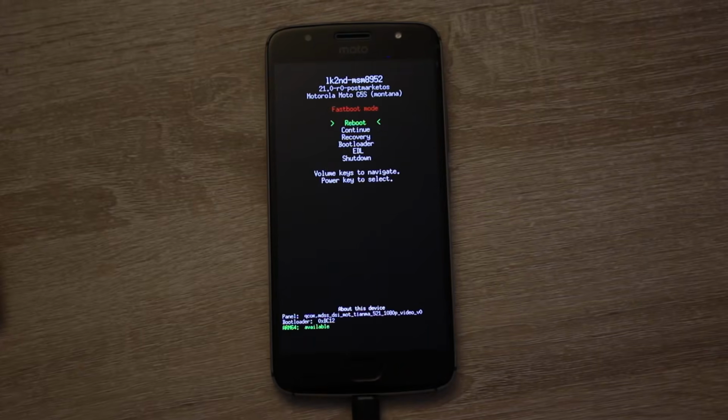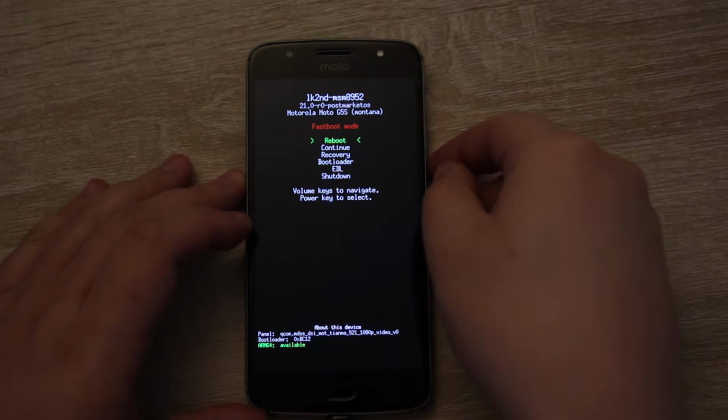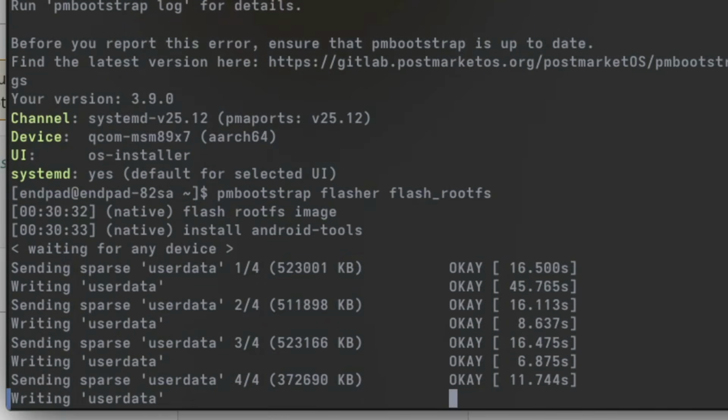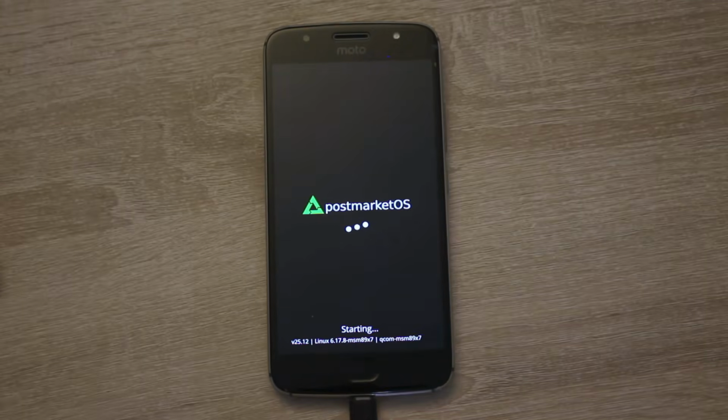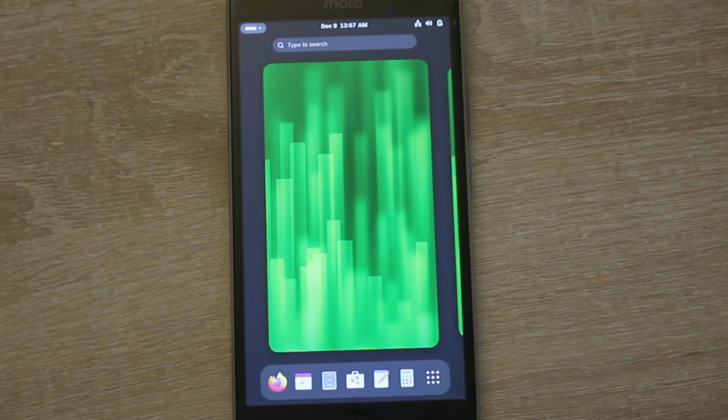For the final line, I ended up having to restart the phone. It booted up into the LK2nd fastboot mode, and after running the command, it started sending the OS over to the phone. Once that was done, and after a quick restart, the phone booted up into PostMarketOS. Oh my god, we've got Linux.